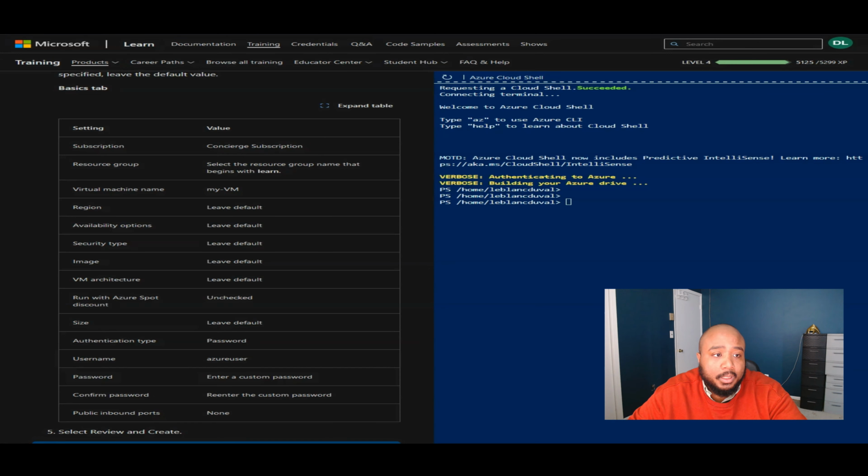So this one, learn, and then it auto configured a couple of things. Virtual machine name, my VM. So let's name it my VM. Region, leave default. Availability, leave as run with Azure. Size, leave default. Authentication type, where's that? Password, because we're not doing a secure shell key.